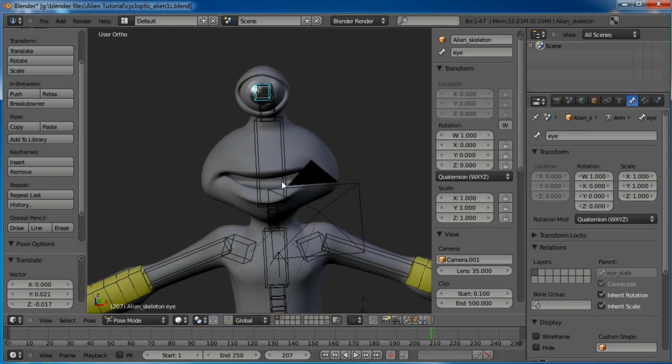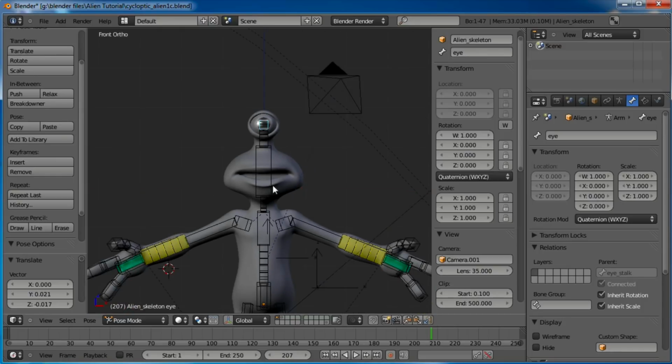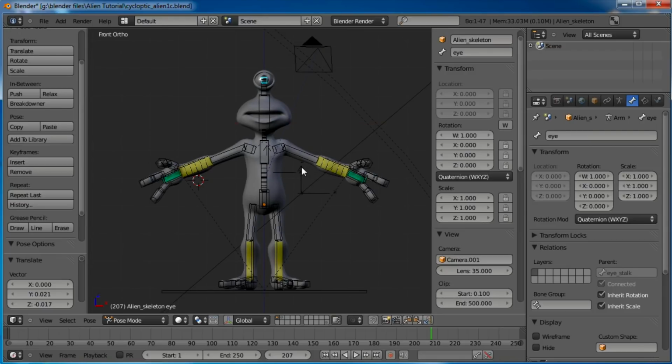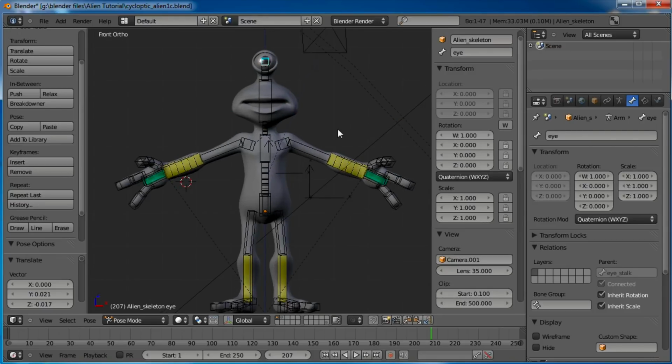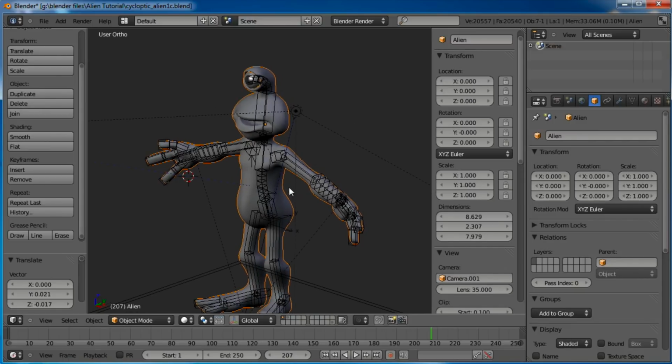Okay. This is a basic body rig. I've already showed you how to do a facial rig in another Blender Cookie tutorial, so I'm not going to get into that on this part. So, jumping forward, let's go ahead and apply the mesh to the armature, and we'll see what happens.